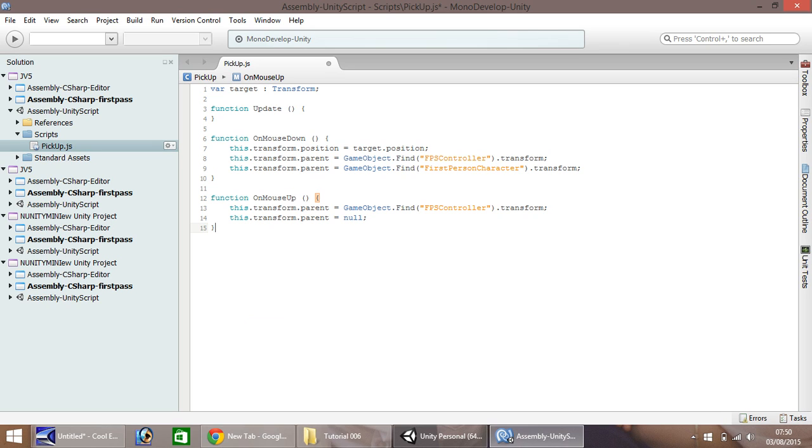So now you'll want to save that script. Control S, save if you're on a Windows PC, or you can go to File and save there.